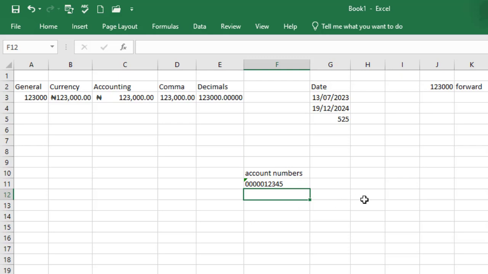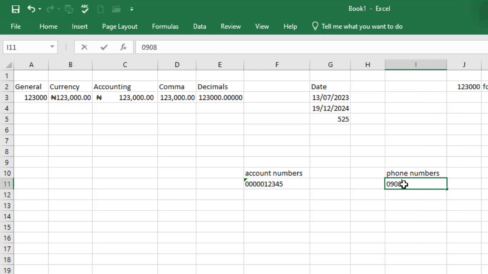You can also do the same thing with phone numbers. Let's assume you want to bring in phone numbers somewhere. You can see phone numbers. So let's say 090 blah blah blah blah blah is the phone number. Then hit enter key. You can see that the 0 has been taken off and it is even carrying the form of a scientific number. This is what is now shown there. So for you to retain your 0, this is what you do.